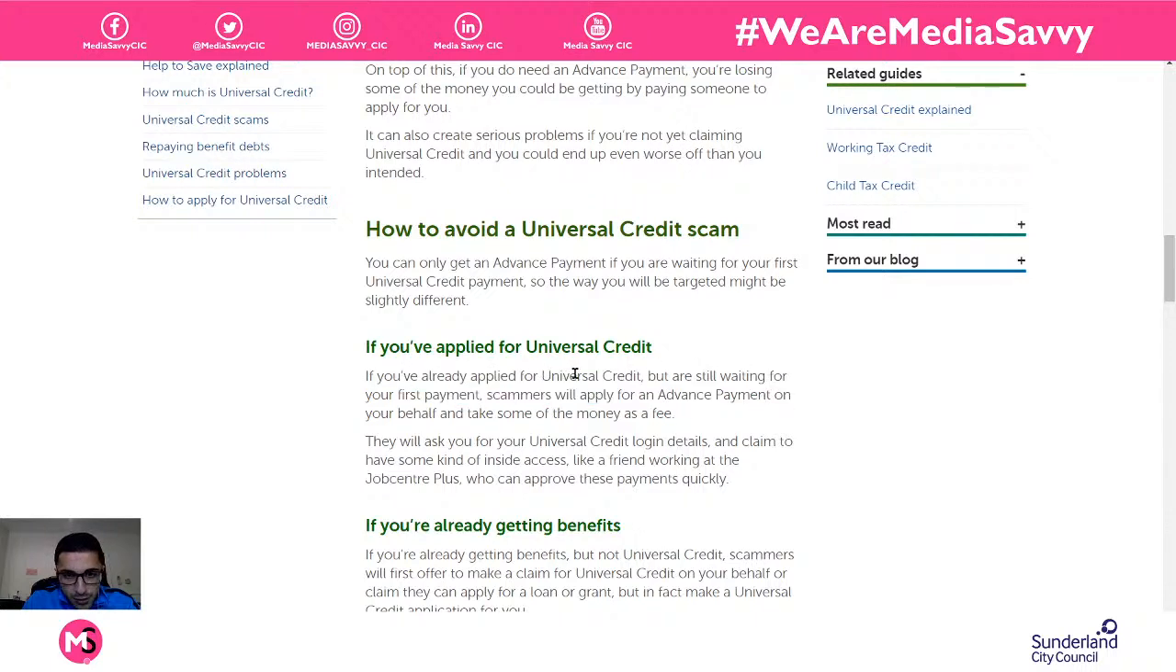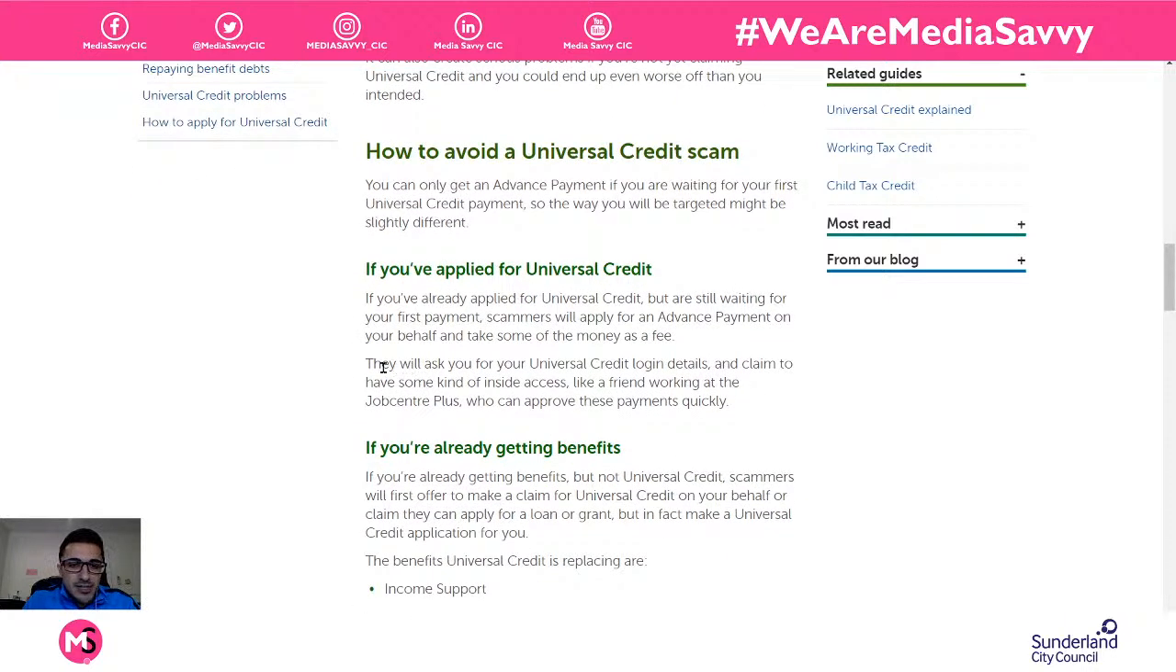If you've already applied for a universal credit claim but are waiting for your first payment, scammers will apply for an advance payment on your behalf and take some of the money as a fee. They will ask you for your universal credit login details. So that should be a massive red flag there. You shouldn't be giving anyone your login information.